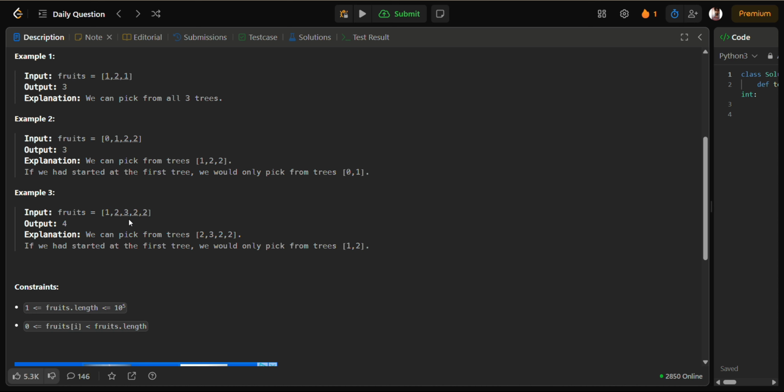But wait, can we do better? Let's shift our starting point to index 1. Now our baskets hold 2 and 3, and we collect 2, 3, 2, 2, that's 4 fruits, and it's completely valid. So the answer here is 4, not 5. The key insight? Sometimes, the best window doesn't start at index 0. We need to dynamically track and shift our start point to get the maximum valid stretch.